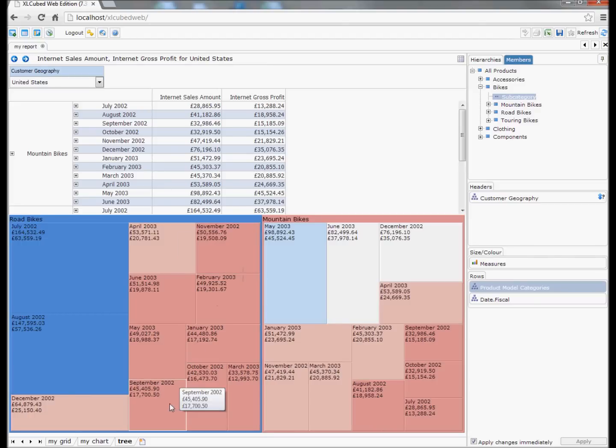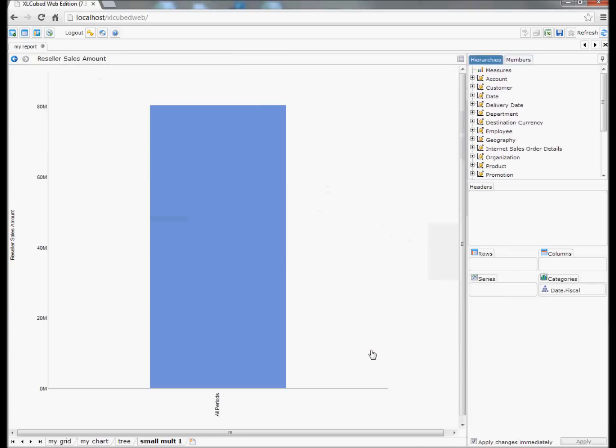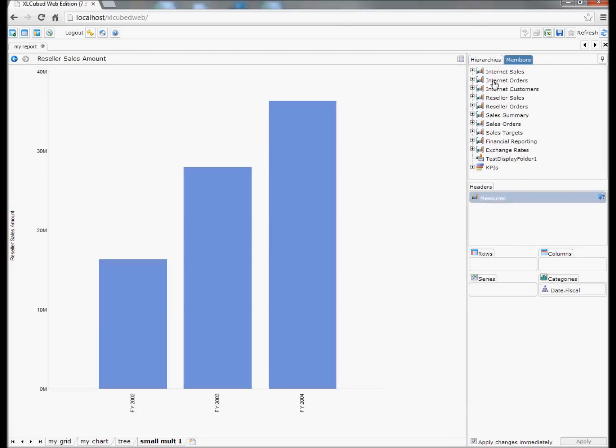Next we're going to look at small multiples, which may be familiar to you if you've used the Excel version of XLCubed already. First up we'll do a standard chart, and I'll look at the scatter charts after that. There are just a few differences. So what we first see is a chart by date, and we can start drilling into our data from here if we want. What I'm actually going to do is switch measures, and I'm going to pick the internet sales amount measure.